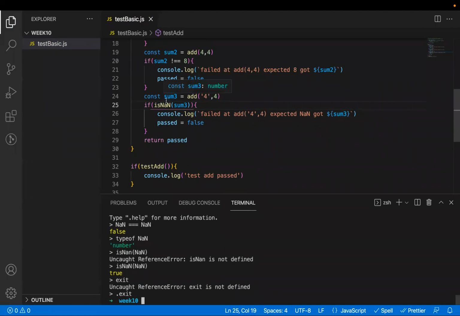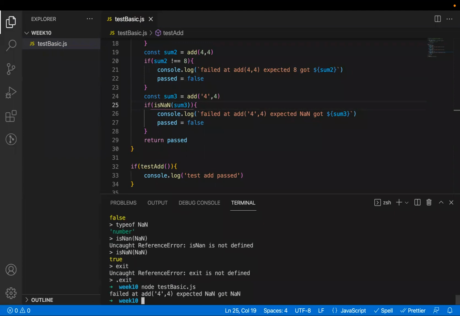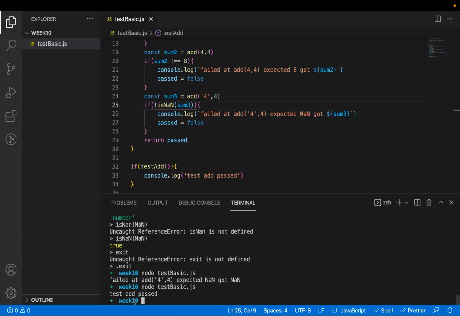So yeah, that's just a little side. Your tests are only as good as you write them. If you write a test that has bad logic and it fails, you've got to be a little careful with that. That still is NaN. Oh, I need to do a not here. I'm expecting this to be a NaN, and it's not. So there we go. We have my test. Test add has now passed.